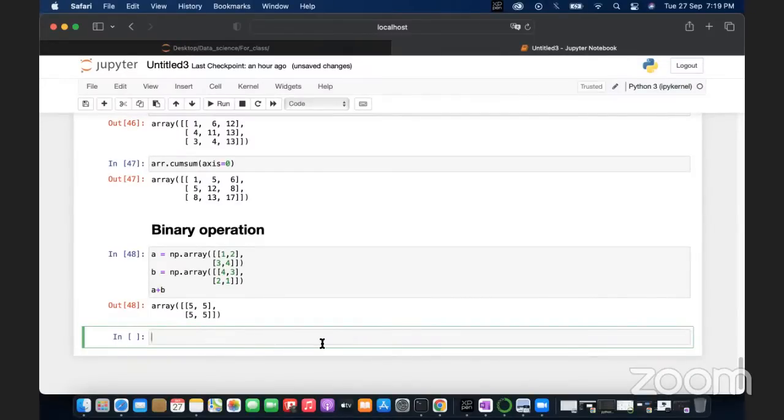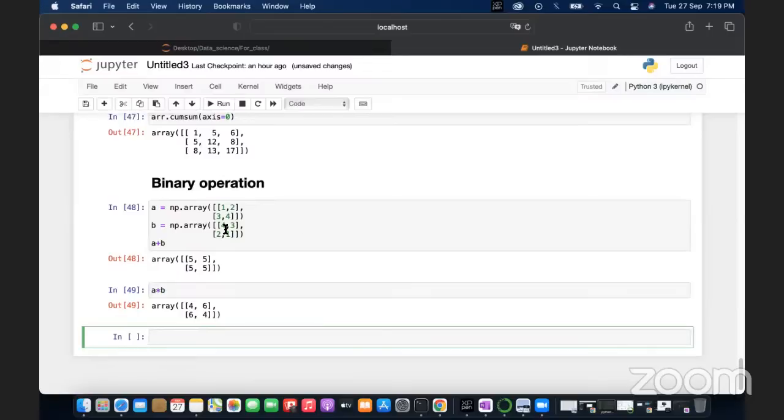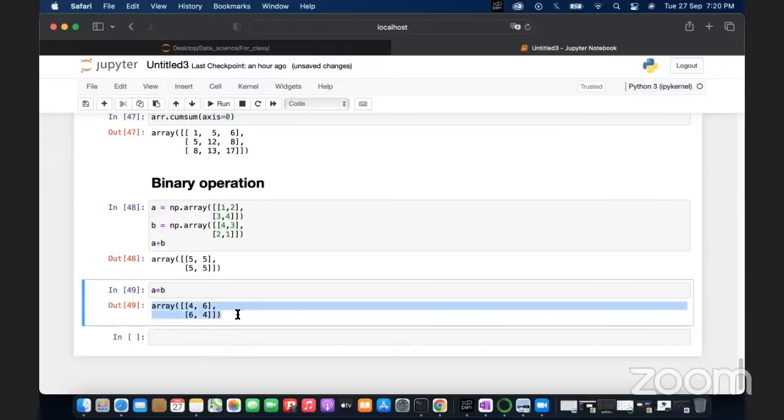So that's something like that. In interviews you can also be asked, what is a binary operation in NumPy? Okay, and simply A multiply B. Yes, 4 into 1, 4, 3 into 2, 6, something like this. But this is not the original matrix multiplication.